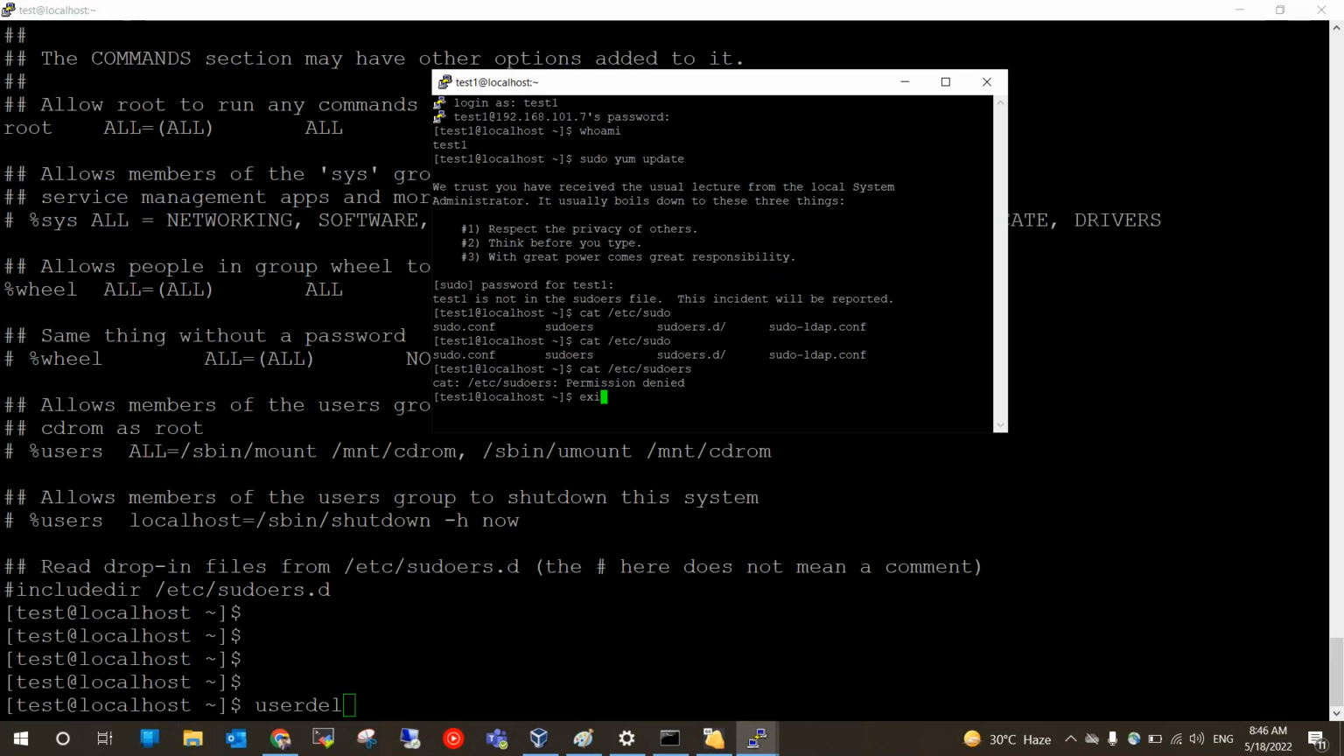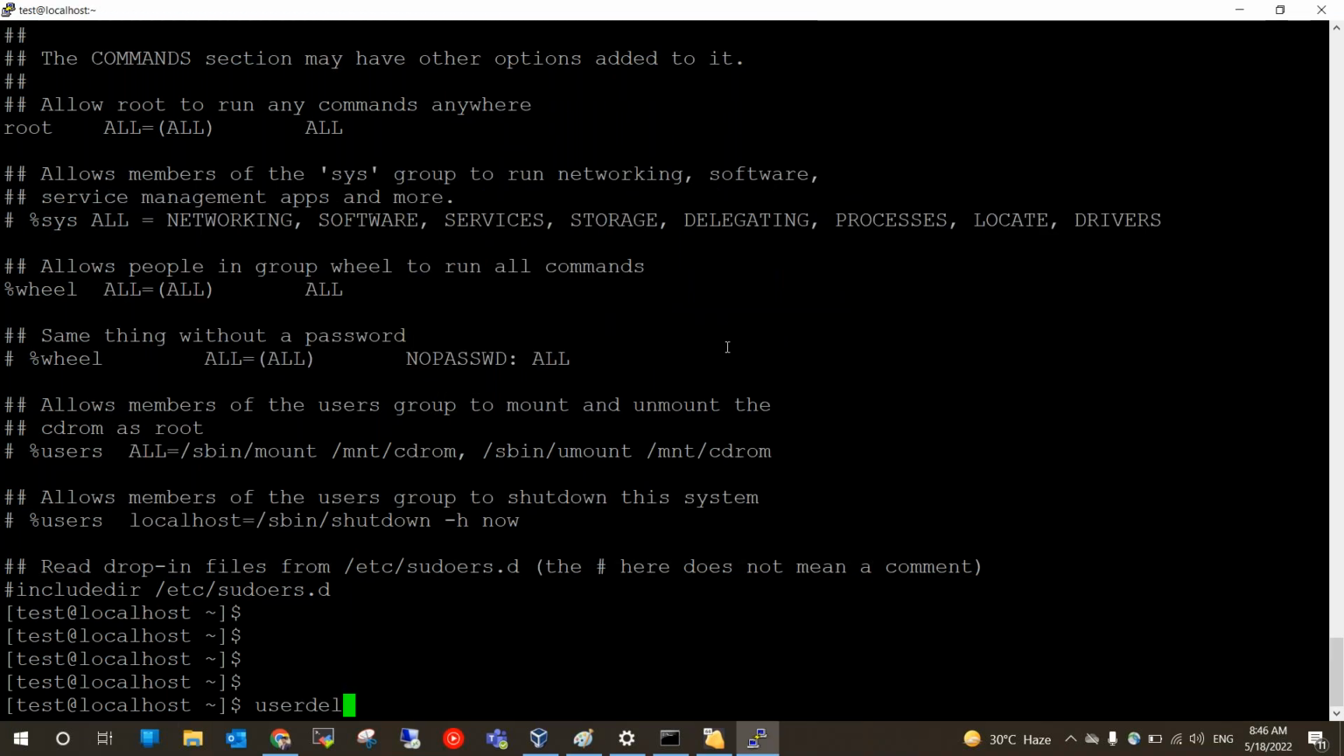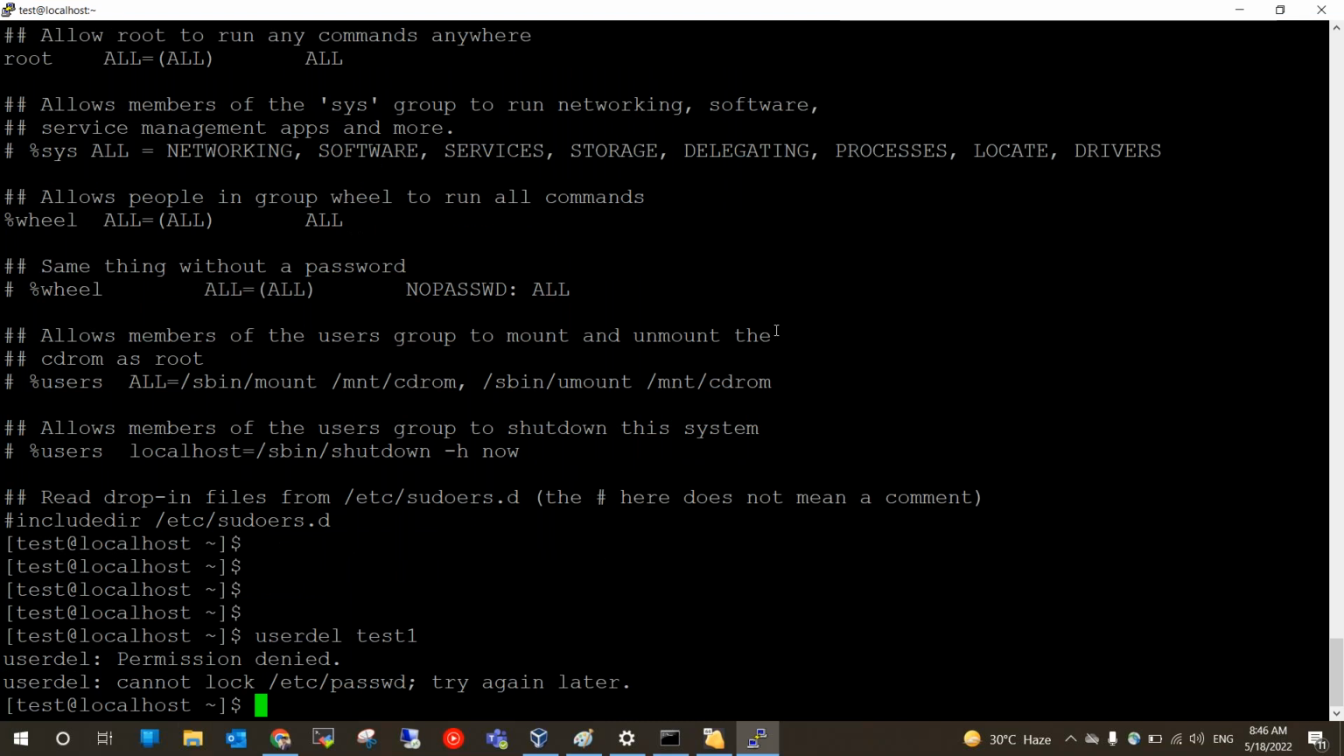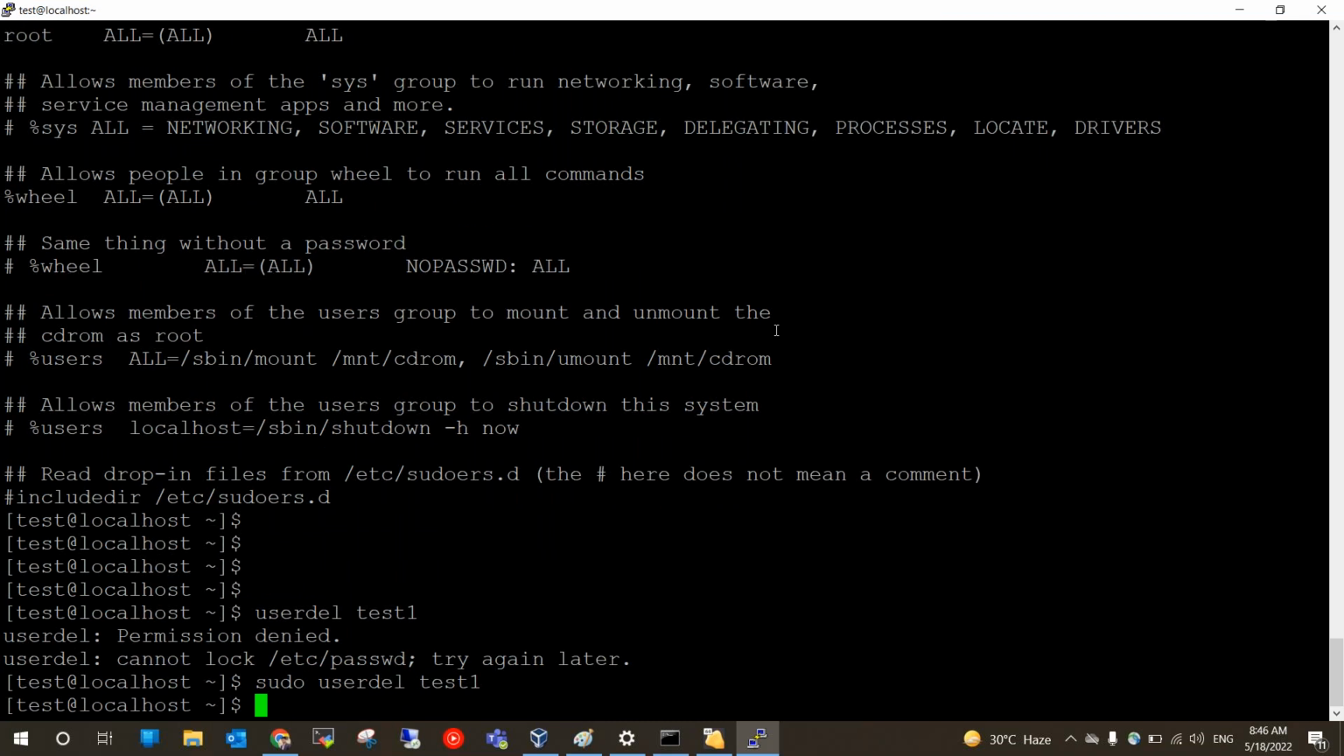let me exit from here. There are two methods to add to the sudoers list. First, I will delete the user test1. Okay, permission denied. So sudo. Now I will create the user with the argument -g and then wheel.